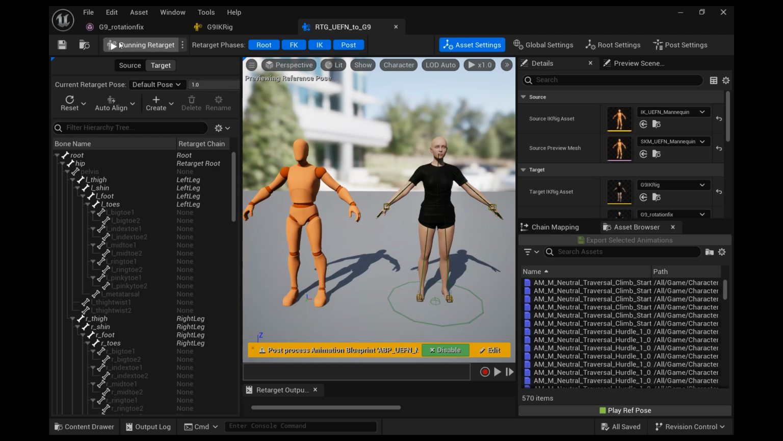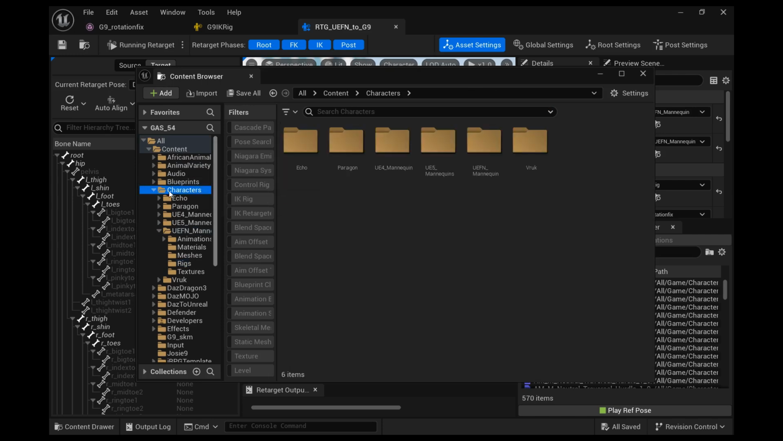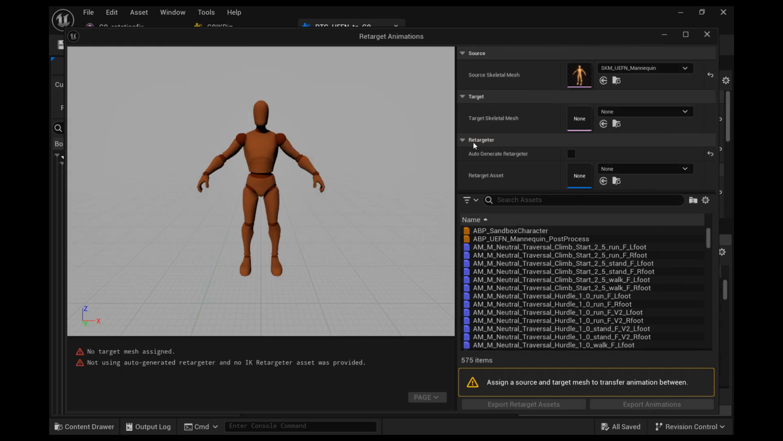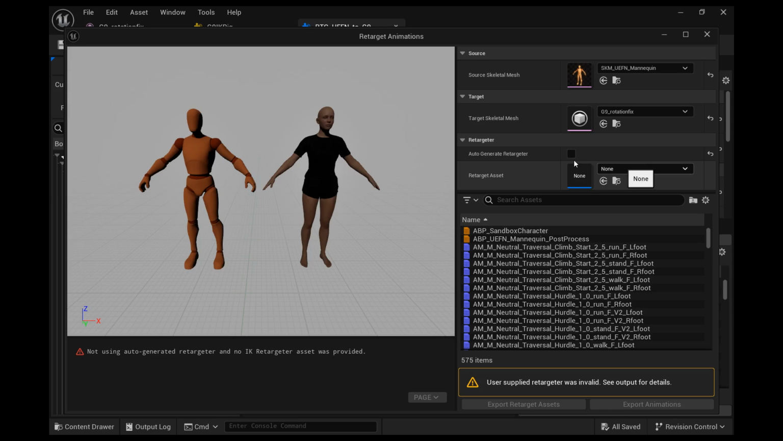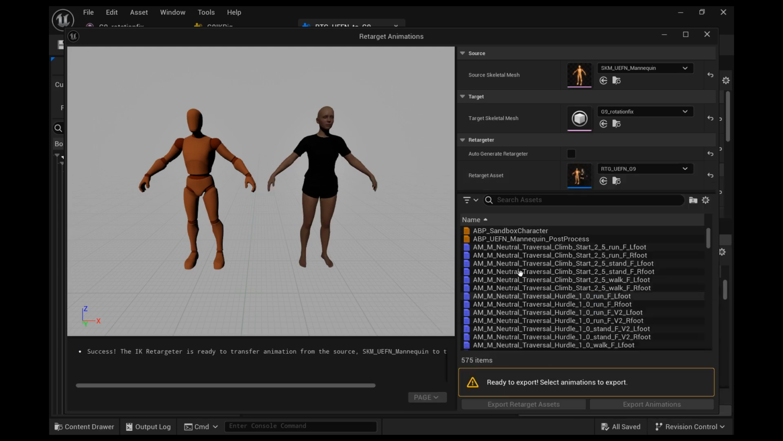But for whatever reason, if you're back in that main window where we originally tried to retarget, right here, right click, retarget animations. You can do it from here too. Just put the G9 back there. Make sure auto generate retargeter is left unchecked, and put in the retarget asset that we just made. RTG UEFN to G9. Okay, right there. And then there you go.